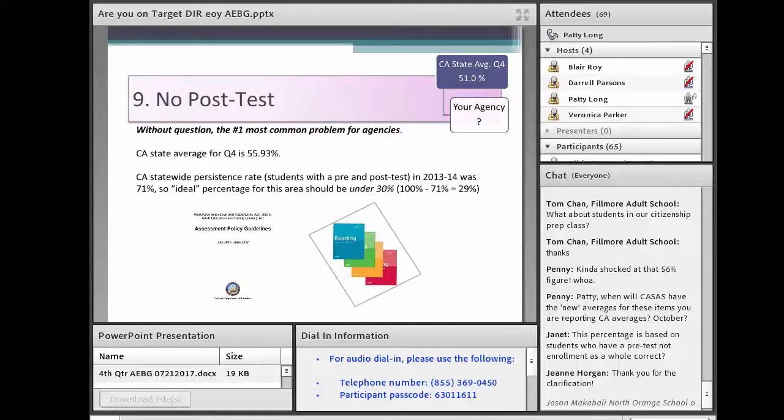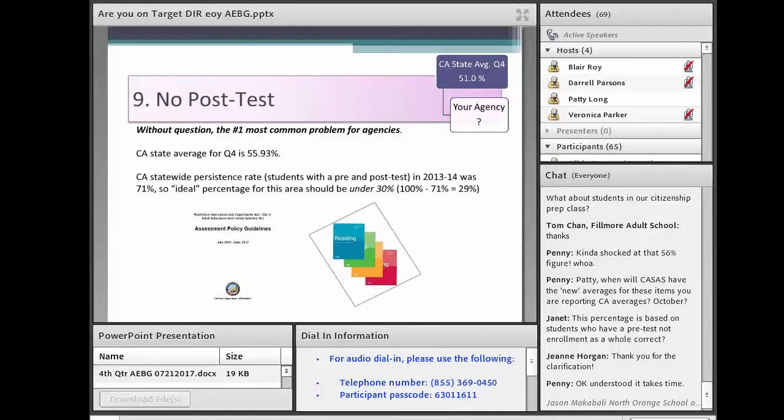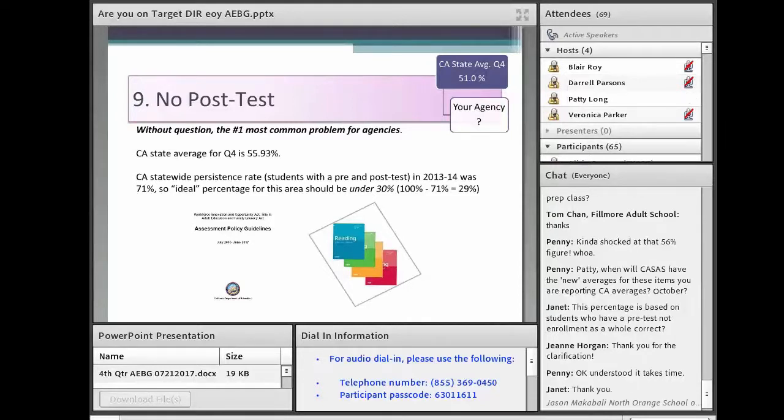But yeah. And then Janet says this percentage is based on students who have a pretest, not enrollment as a whole, correct? Right. This has to do just with the students that are ABE, ASE, ESL. It doesn't include any of your CTE people or anything like that. Understood. It takes time. Yeah, it's going to take a while to get that data, but I'll be watching for it because it will be interesting to see. I have a feeling that this year's data is, because we all got started so late, we got the information late of what we were supposed to be collecting and all of that, not going to be pretty. But just think how much better it's going to be next year when you turn in your data.